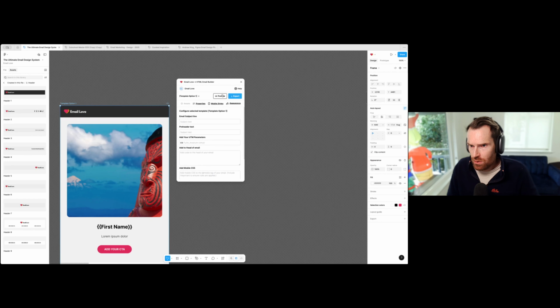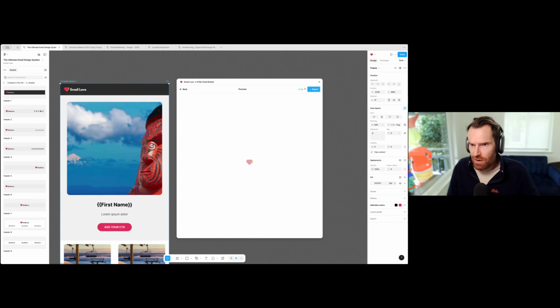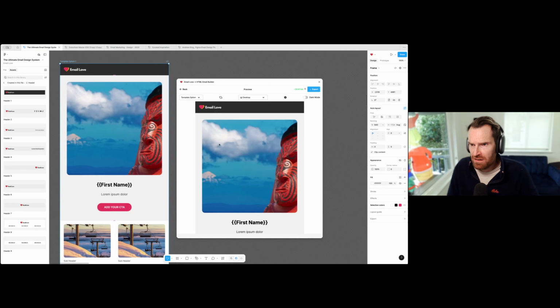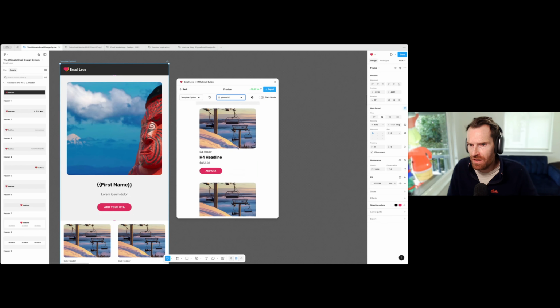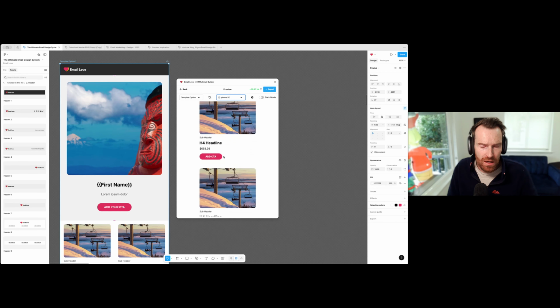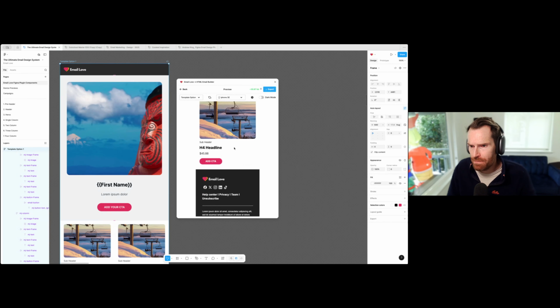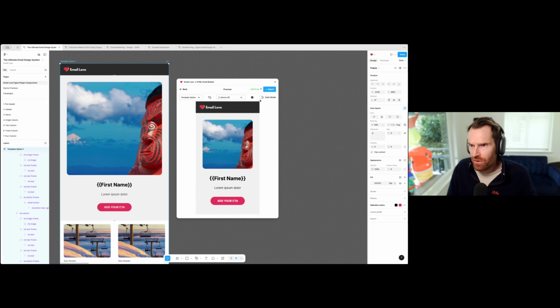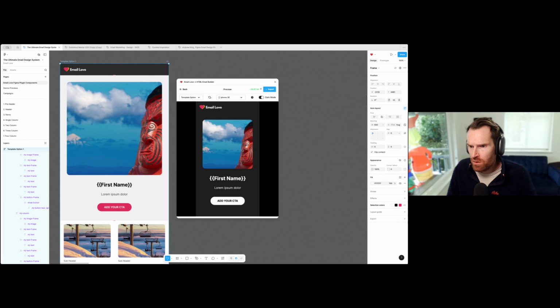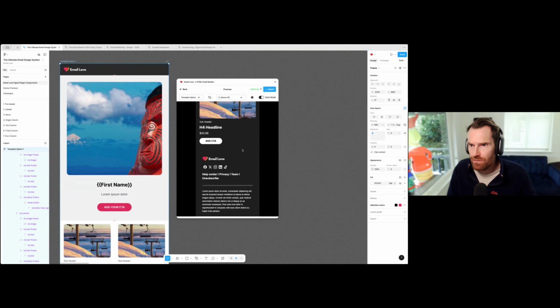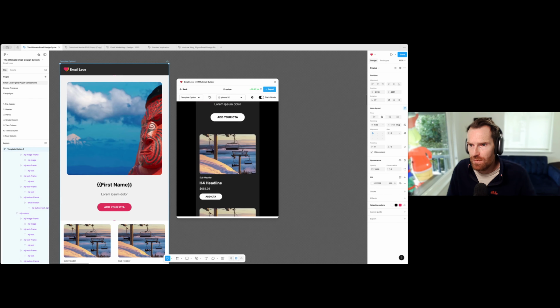I'm going to preview the message directly in Figma so I can see it on a desktop. I can also preview it on a mobile device, and you can see here in the preview, it uses MJML to generate this code. So it's all accessible and responsive natively. We can also check it out in dark mode. Looking very good.